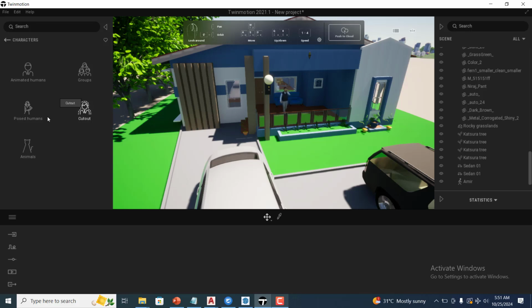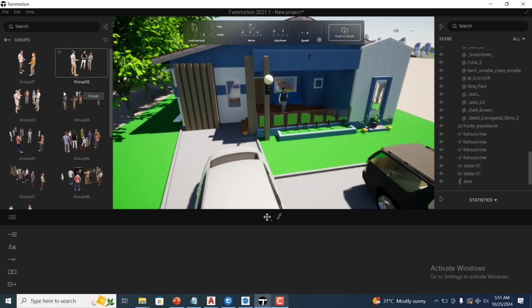If we explore more on this, you will see some other characters that are here. You can see this is for a group. Maybe you have some group of persons that are in the house or having like a discussion. You can see they are all available here. So you can add a group.